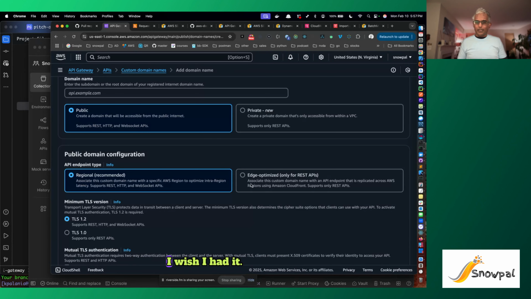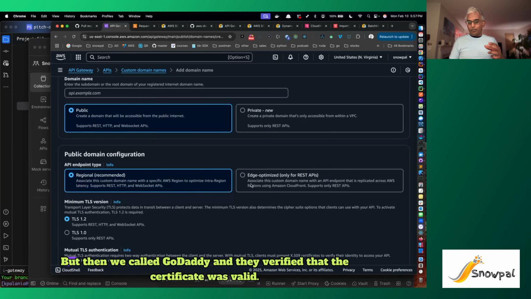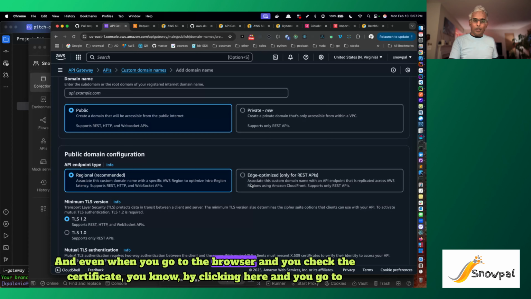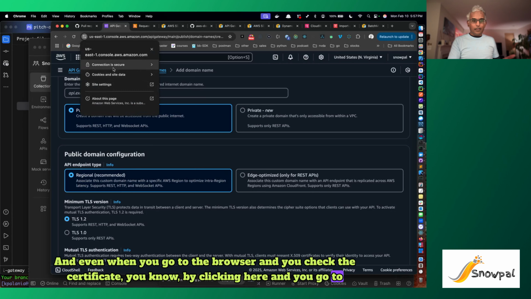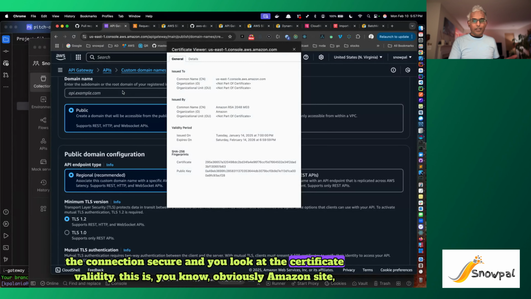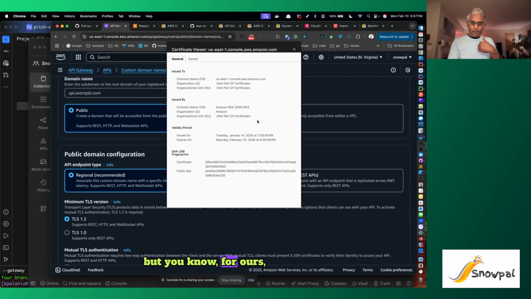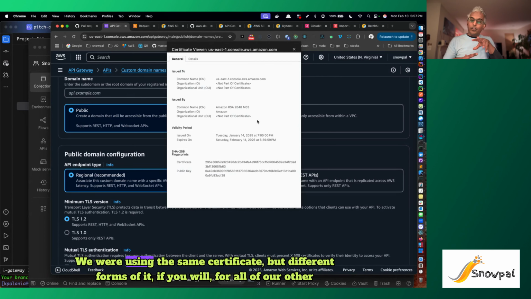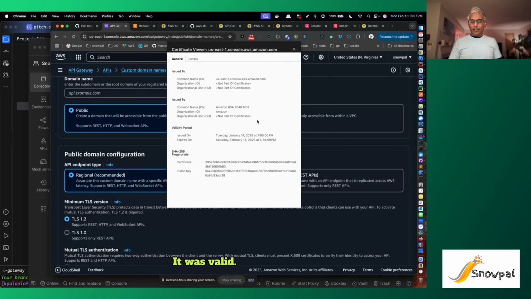I forget what the error was. I wish I had it. There was an error. It said that it was not good. But then we called GoDaddy and they verified that the cert was valid. And even when you go to the browser and check the certificate, by clicking here and going to the connection being secure and looking at the certificate validity, this is obviously an Amazon site, but for ours, we were using the same certificate, in different forms, for all of our other products. And it was just fine. It was valid. All the browsers recognized it.